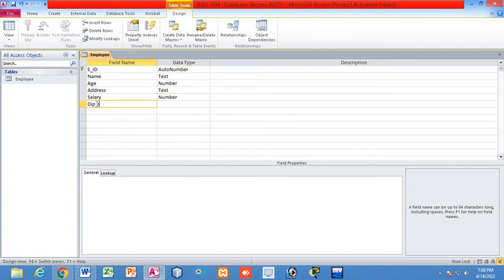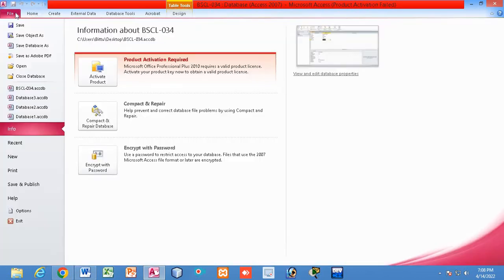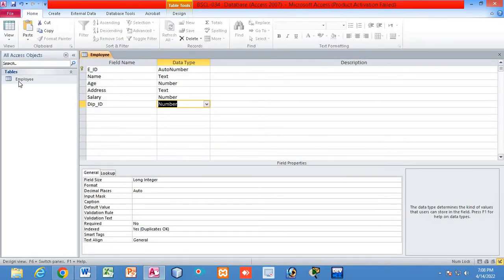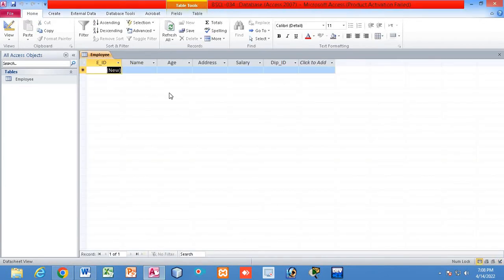Department ID, so again this will be a number. So we have created the table, right? Now we have to save the table. Okay, so now you will double click on this table and you can see you must first save this one. I will click yes. So now the table has been saved.